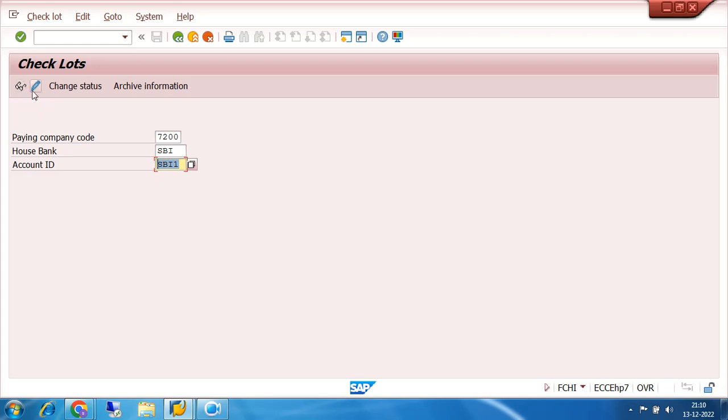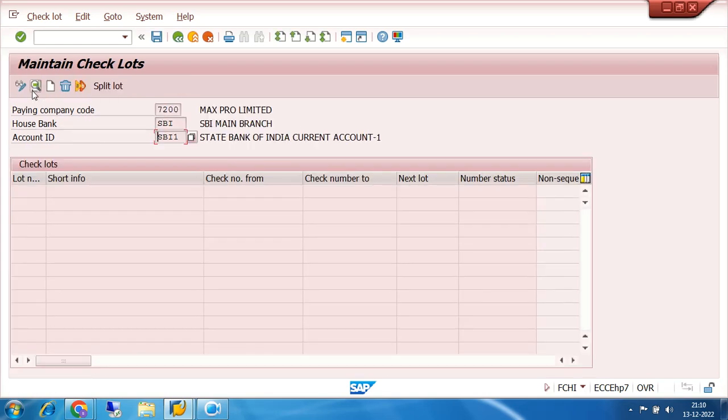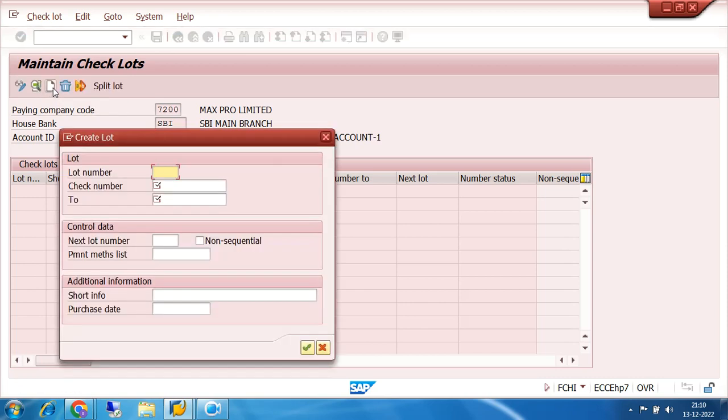Then click on the change button, right? After clicking on the change button, I have to click on the create button. Once I click on the create button, I have to give the lot number. So what is the lot number? The lot number is particularly relevant for my internal identification. It is 4 digits. So I am giving the check lot number 1.